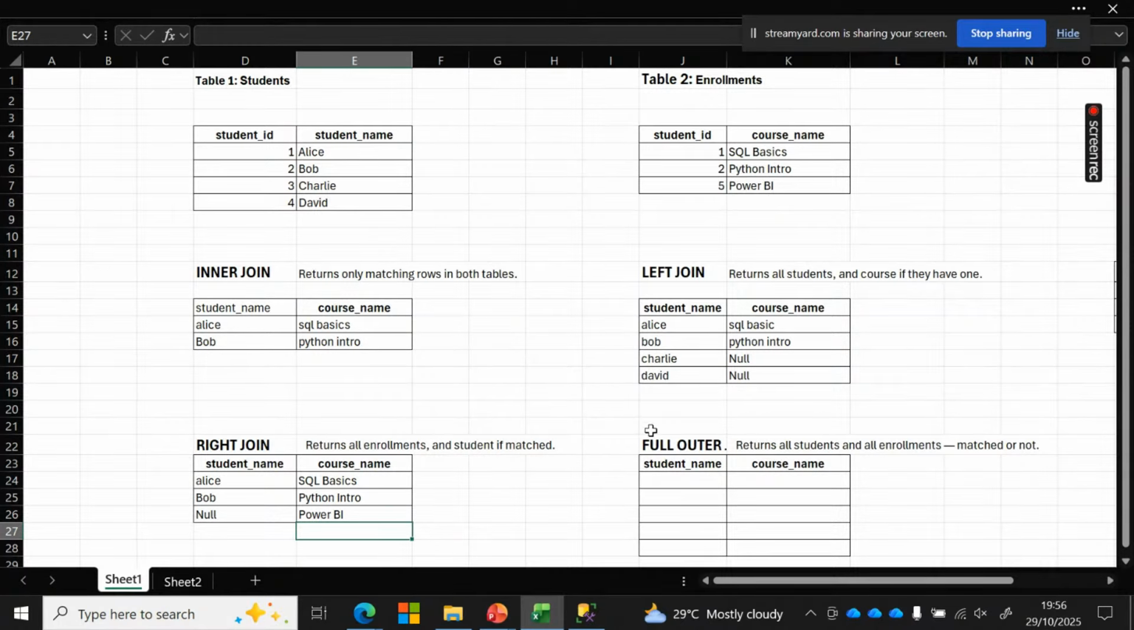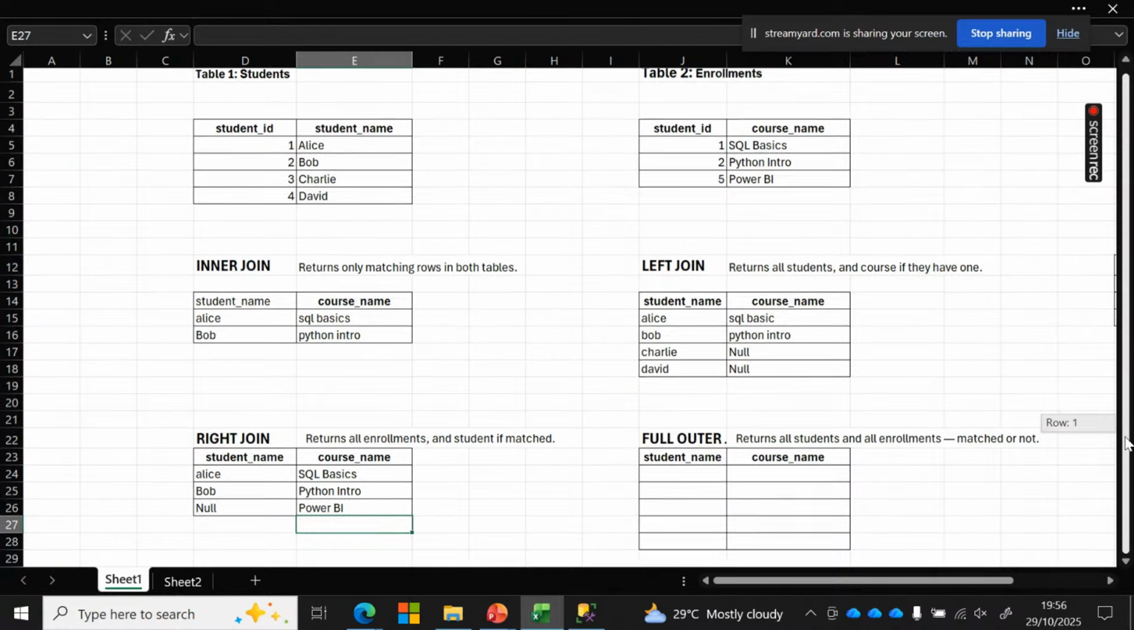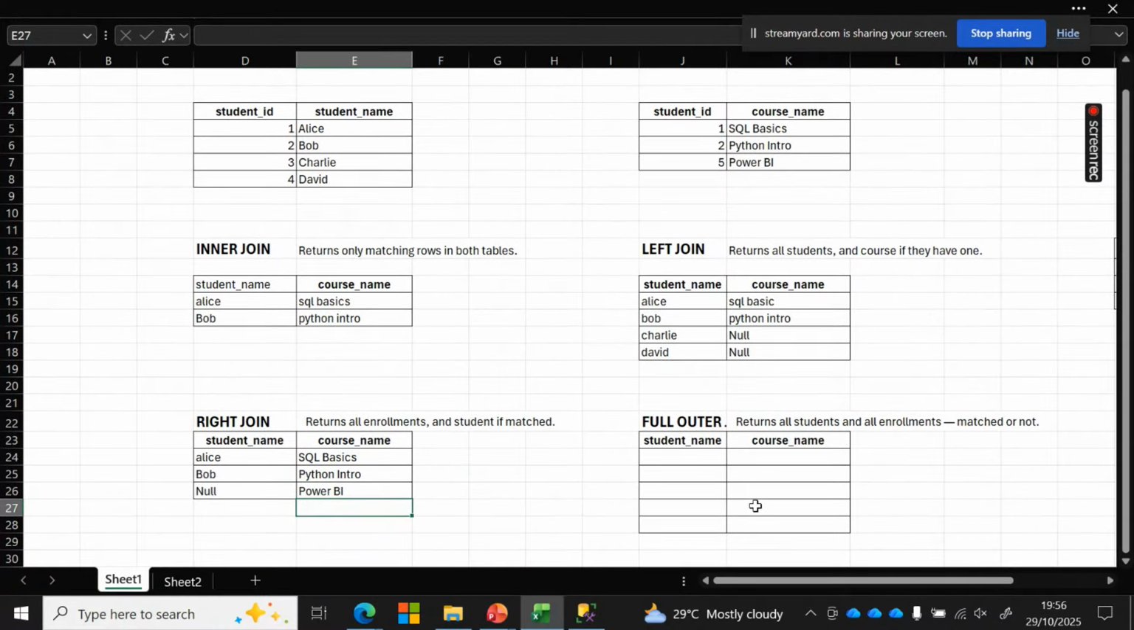Now, for the full outer join, right? What the full outer says is that whether they match or not, just return the entire record. Whether the tables match or they did not match, just return the entire record for us.